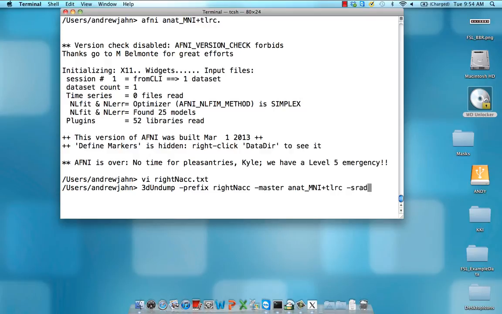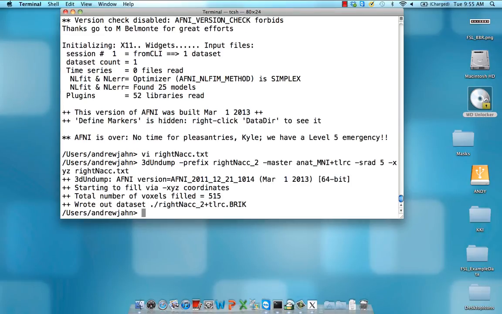Okay, srad, that's spherical radius. I'm going to give it 5 millimeters. And xyz is that file that I just created, which is that right_nacc.txt. That might have conflicted with something already output, so it just appended a 2 to it. All right, so I'm going to open up now that AFNI MNI and right_nacc_2.